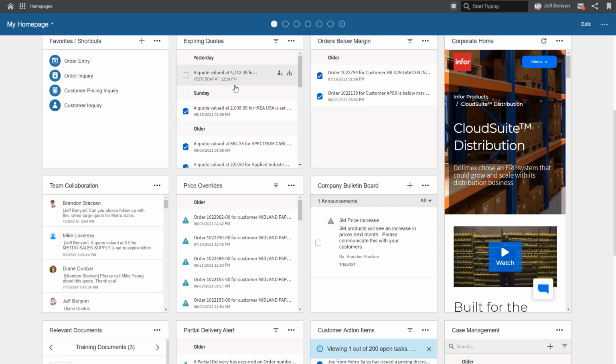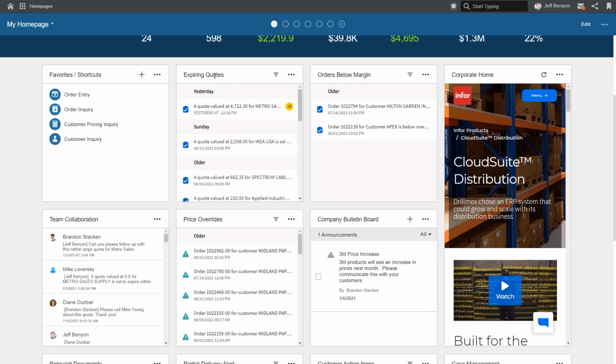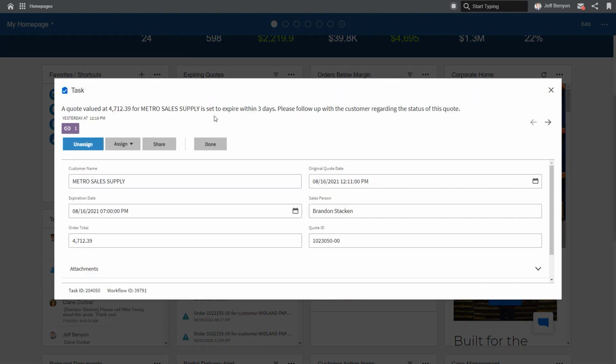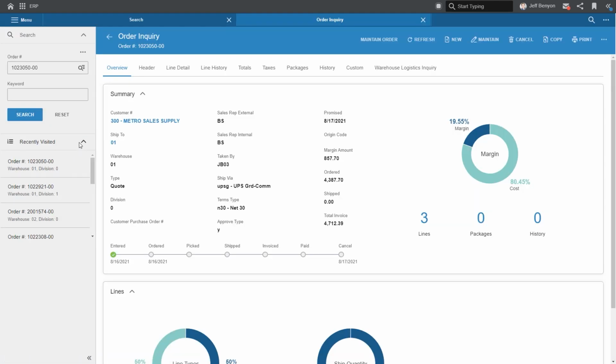But had he not sent that notification or that post to me, I can see right up here in my widget for expiring quotes that there is a quote valued at $4,700 for Metro sales, and you can see my initials are right next to that quote. So Brandon probably assigned this one to me and gave me a notification as well. I can click right into that and see that I have definitely been the one that's assigned to this. I could assign it to somebody else if I wanted to, but right now it's with me, and I have the ability to drill right back into the application to see the details of this particular quote.